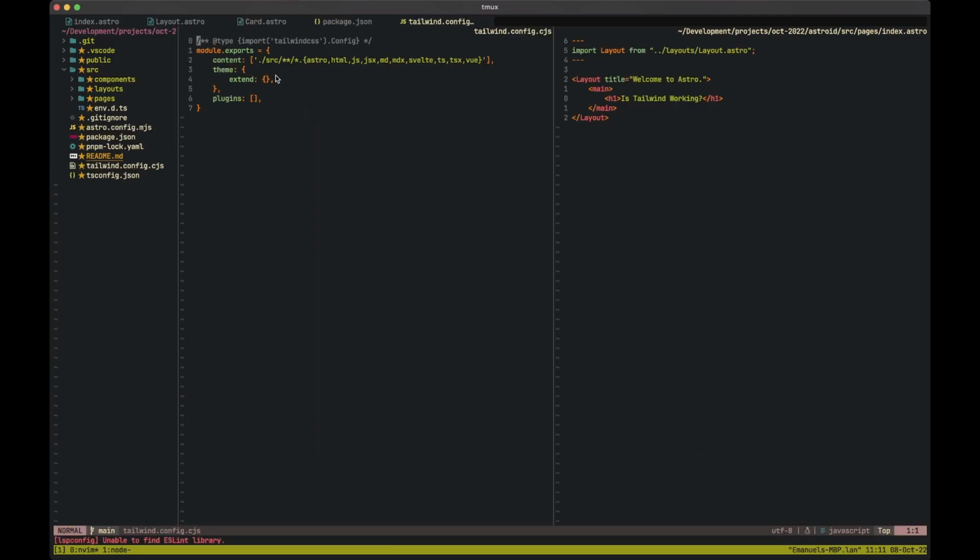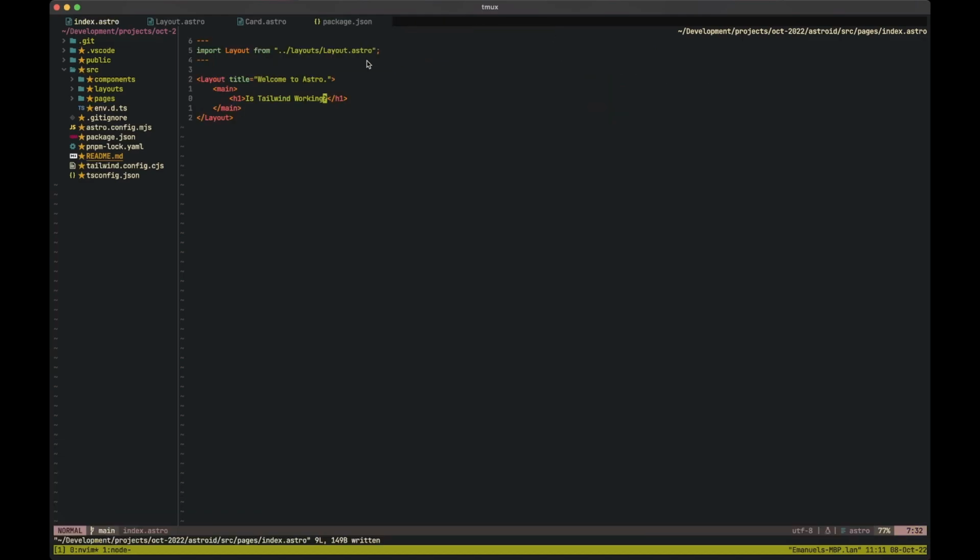Now let's also take a look here. As you can see, this says in here that the content is going to be source, and then everything inside of the source folder that has the file type of Astro, HTML, JavaScript, Markdown, Svelte, and a bunch of different stuff, also Vue. So what this essentially means is that Tailwind is going to be looking inside all of these files for classes for it to then compile them into a CSS file, so we can then see all of the results inside our browser.